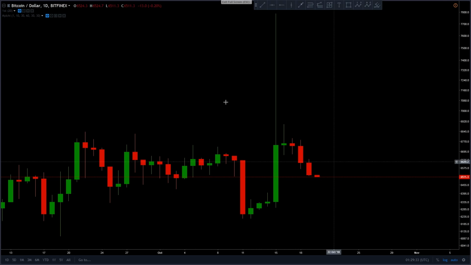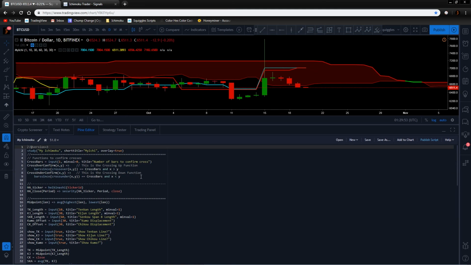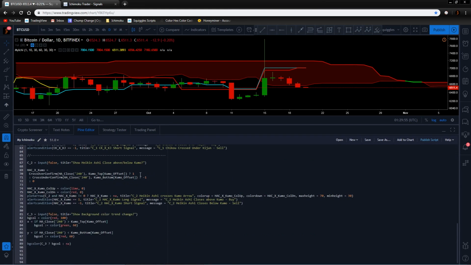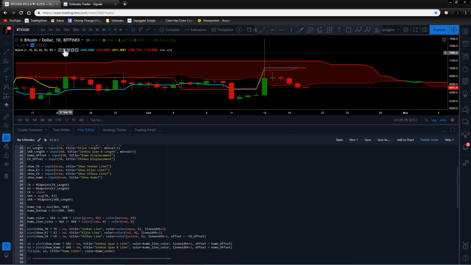So where are we right now? We've already done the Ichimoku script for this one. I've called it my Ichimoku, my Ichi. And if I jump into the code, alright, here's the code. What we did last time, it's probably easier if I just show you here.